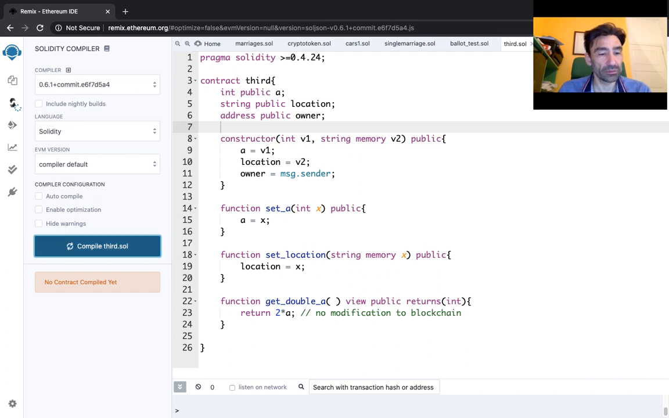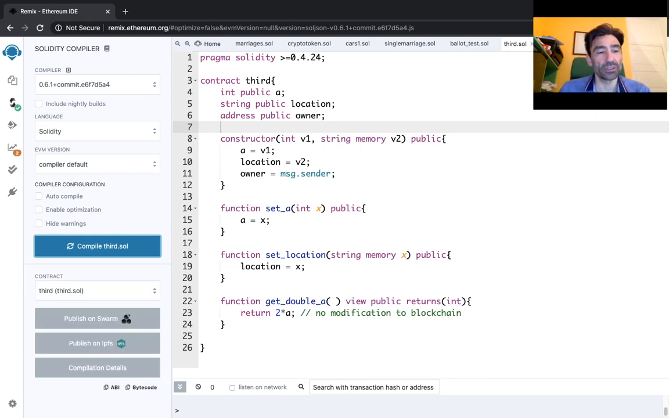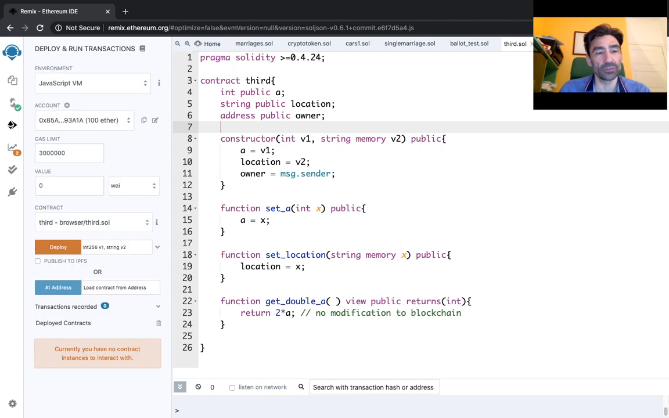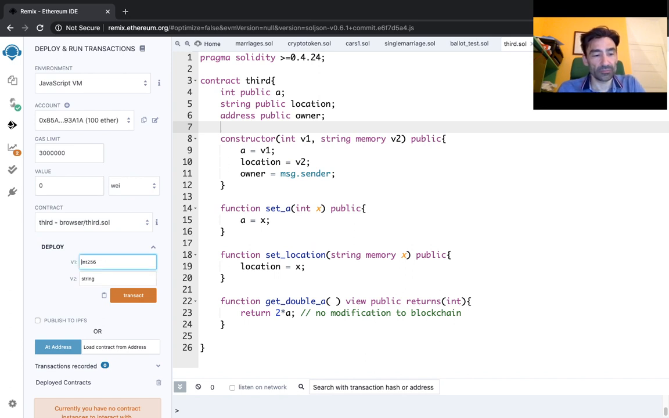Otherwise, you test it on a JavaScript virtual machine, which I remind you is a local virtual machine, this one. This virtual machine gives you several addresses with 100 Ether, but it's a blockchain which is only on your computer. So whatever you test here, I will not be able to see it. So usually you deploy it here. We deploy it. No, this is a number and this is a string.